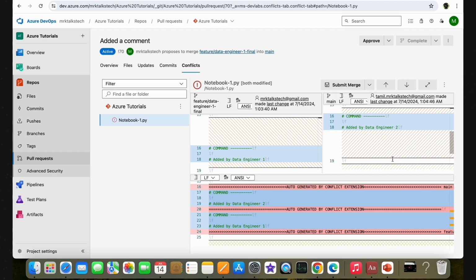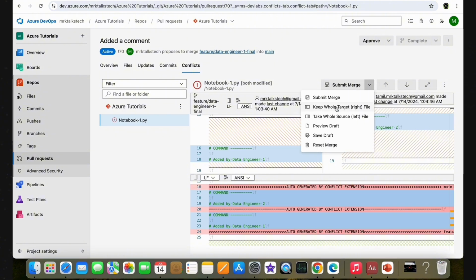To resolve this conflict, let's click on this drop-down called More Actions over here. In this drop-down, similar to the Databricks Workspace, we have two main options. Firstly, we have the Keep Whole Target Right File option, and when you choose this option, all the changes on the right side will be kept in the main branch, and all the current changes in the feature branch will be discarded. Or instead, if you choose the Take Whole Source Left File option, all the changes from the left side will be merged to the main branch, and all the current changes which already exist in the main branch will be discarded. So this is the simple concept behind this.